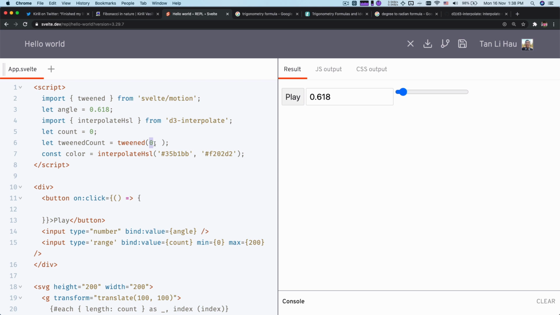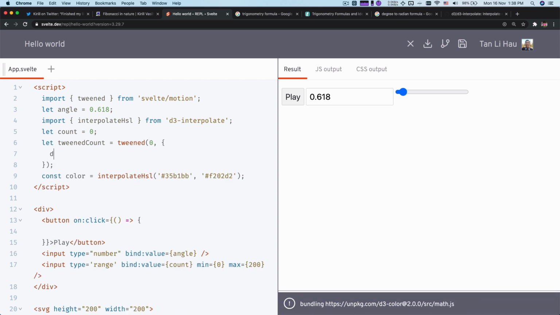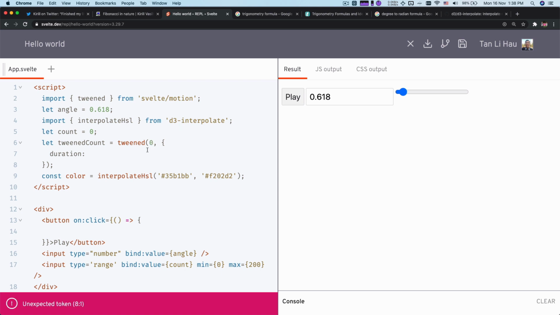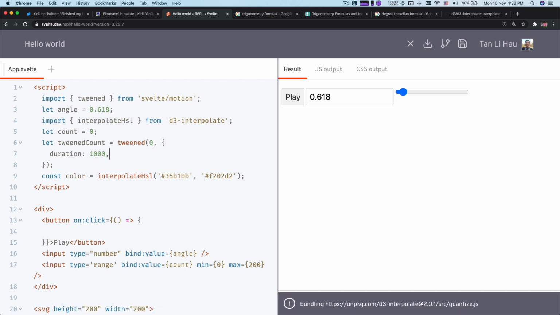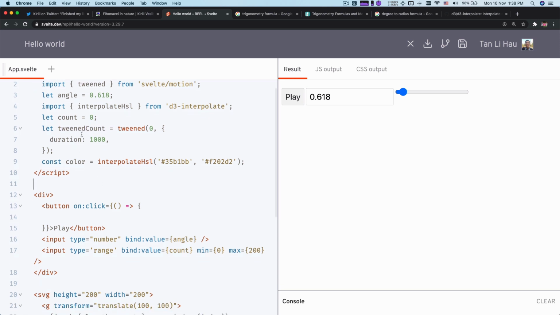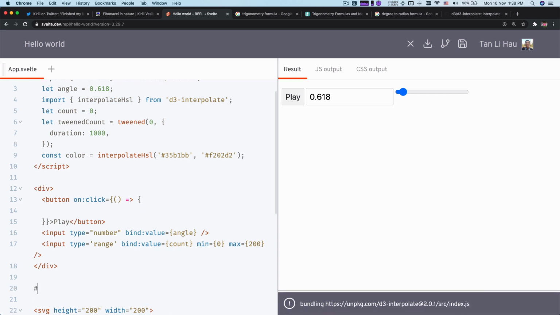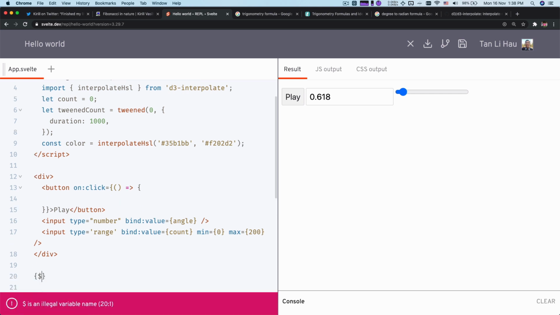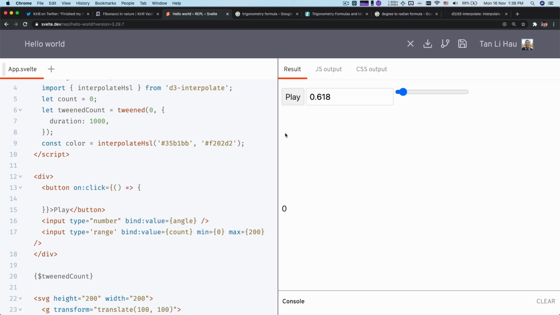So this is the initial value, and you can provide options such as duration to say how long it takes to tween from 0 to another value that you want. So for duration, I'll probably put in, say, 1 second, right? Let's look at the screen. Okay, so to use it, it's a store, so I use a $ sign to get the value.